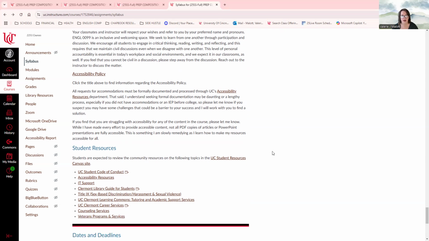Accessibility policy, I've been working to make sure that I have accessible content. If you come across something that is difficult to work with and for some reason you have accessibility issues, whether it's hearing or vision impairment, please let me know and I will try to fix the problem. I'm in the process of getting things up to snuff and making sure that my videos have captions and that kind of stuff.